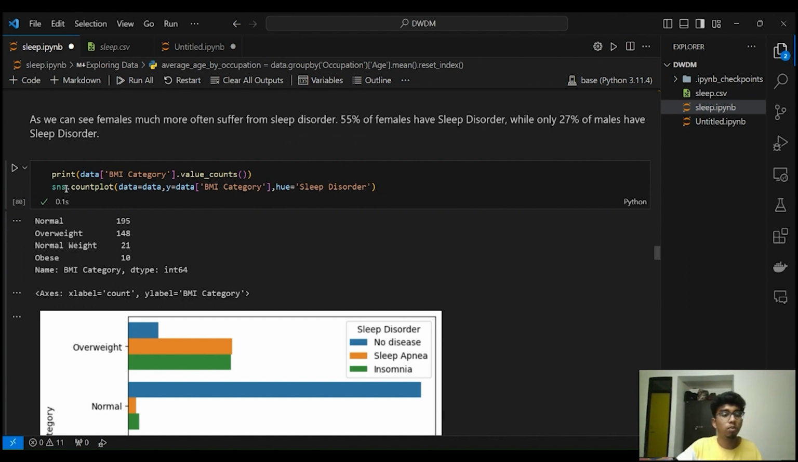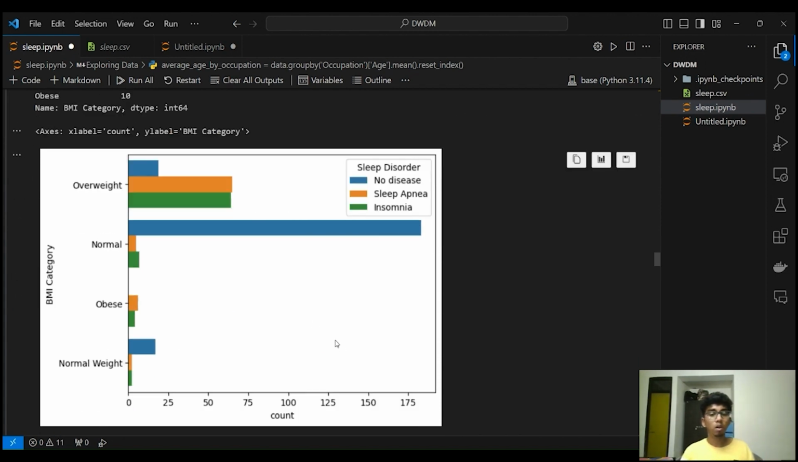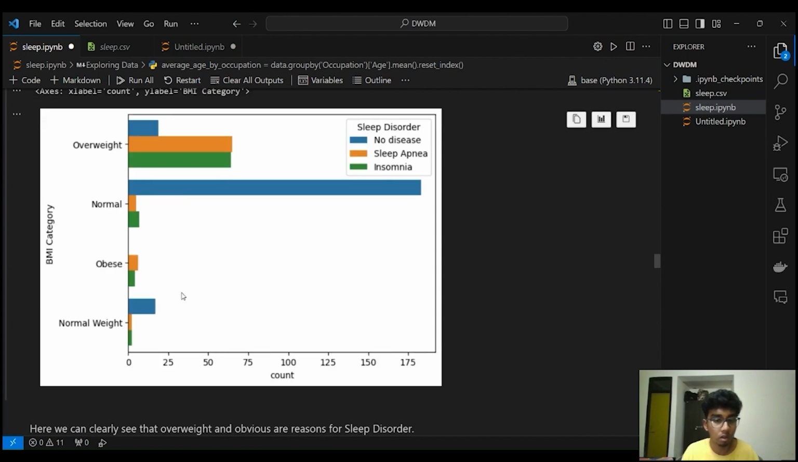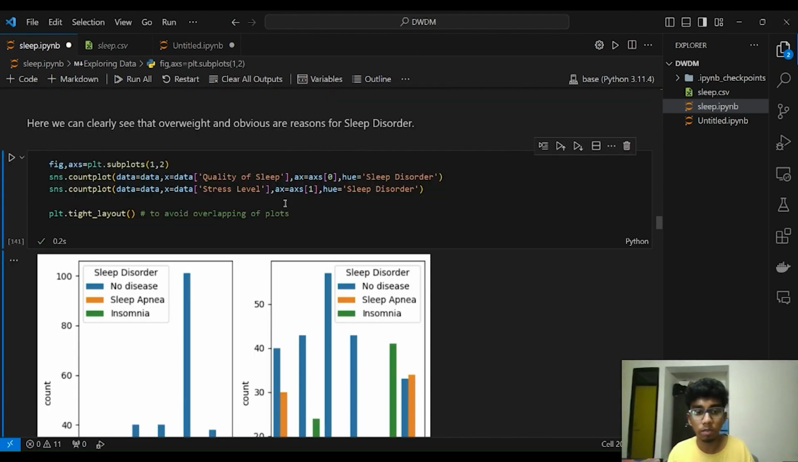We're using the same count plot from Seaborn. We're giving the data as body mass index. Let's look at it. We can see that people with overweight are the ones who are mostly suffering from a sleep disease, whereas people in the normal weight category are not suffering at all. It is surprising to see that obese people are not suffering, but I think it's because of lesser number of data available for comparison.